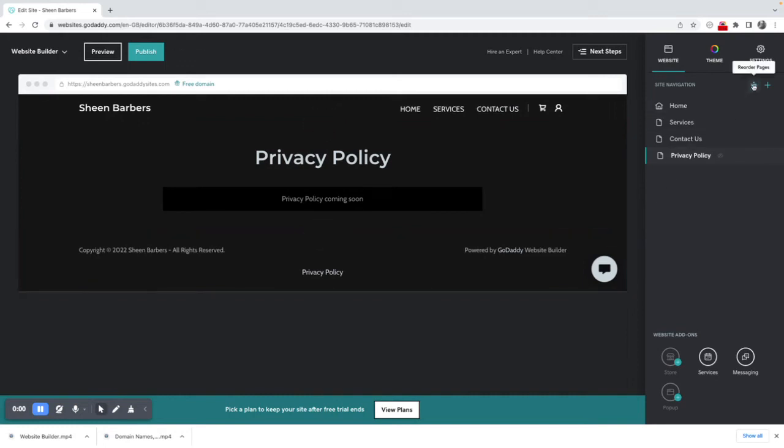If I want to reorder pages, that's very simple. I go to this icon here, reorder pages, click on it, and then I could move, for instance, the services page down below the contact us, or vice versa. Move it all around as you see fit. Once you're happy with it, you can click done.